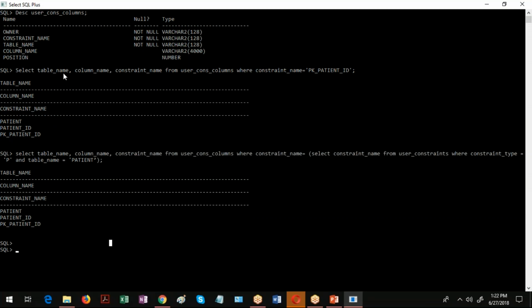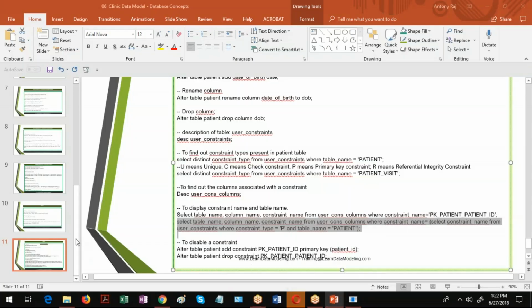So this user cons columns and user constraints, these two tables are very important from the data modeling perspective. You need to understand how to query those tables and get the right information, so that it will be very easy for you to drop constraints, create constraints, as well as drop indexes and add indexes. So in this module, we have learned a few things about how to query the tables, how to group by, how to use the having clause in the group by section, and different aggregate functions. And apart from that, we have done some alter statements also.